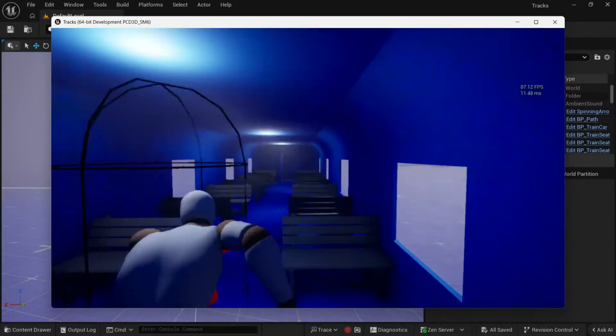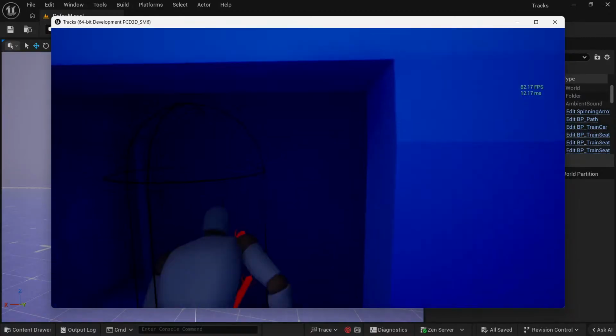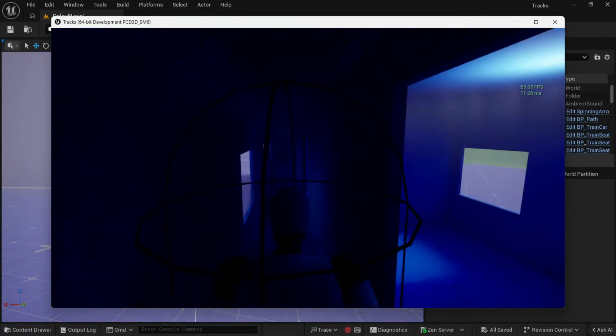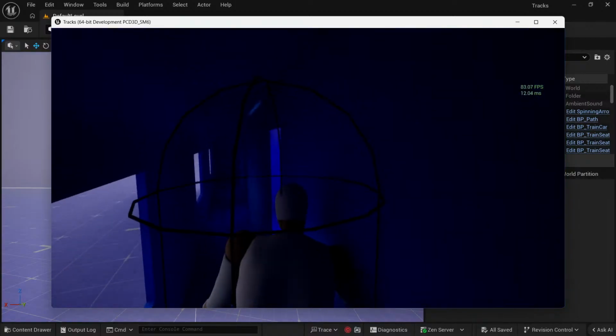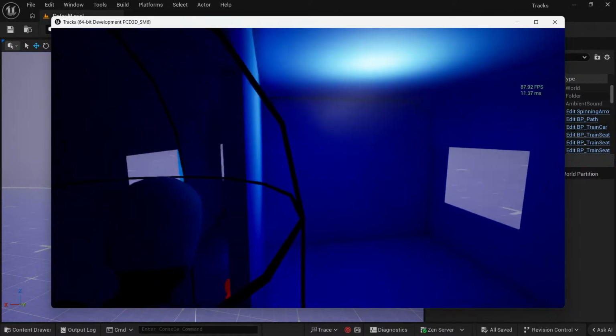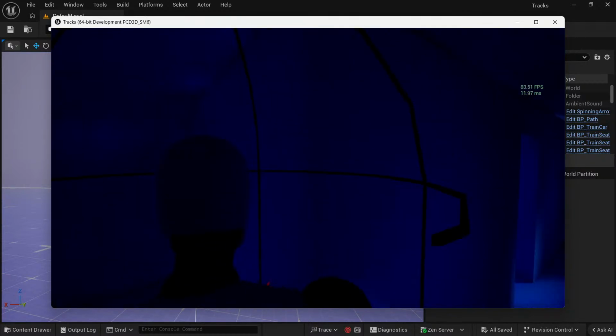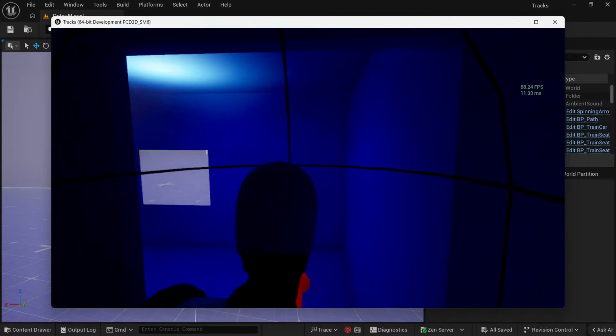Originally, when I had it, the editor was at 60. Then when we put it on the standalone, we found out it was actually closer to like 80. And now, in standalone, it's up to 90 again. So that, to me, is okay.